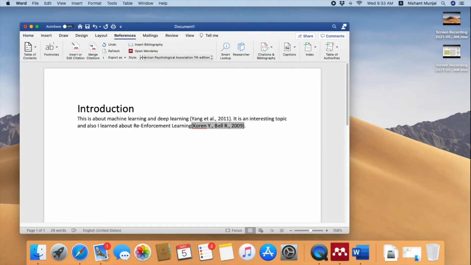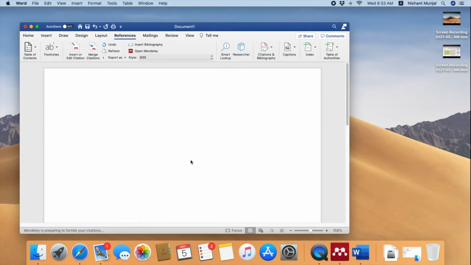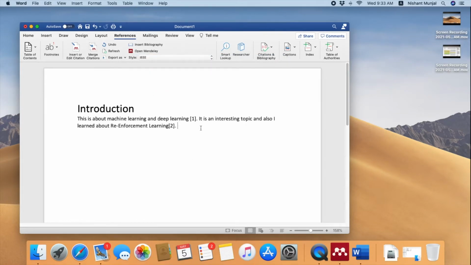So simply you can go to the style and change the format of it, and see that it has automatically changed everything. Okay, suppose you think that you have left something at the start and you want to add and cite it.